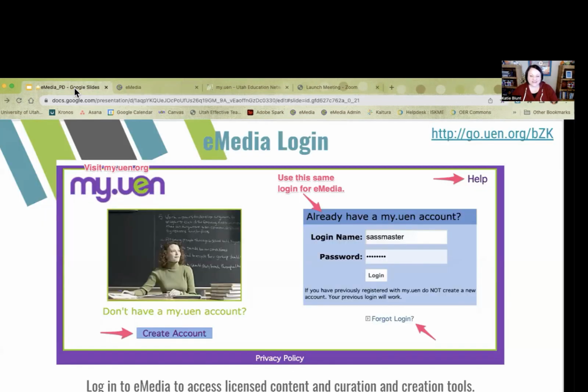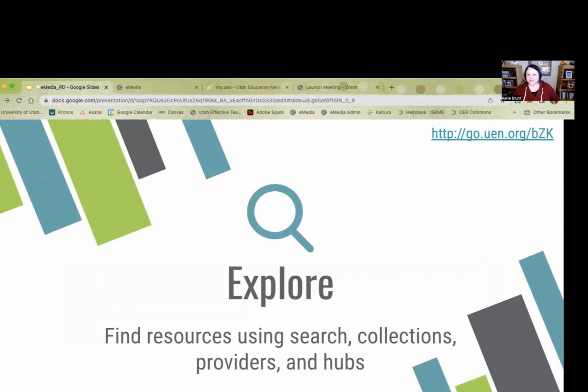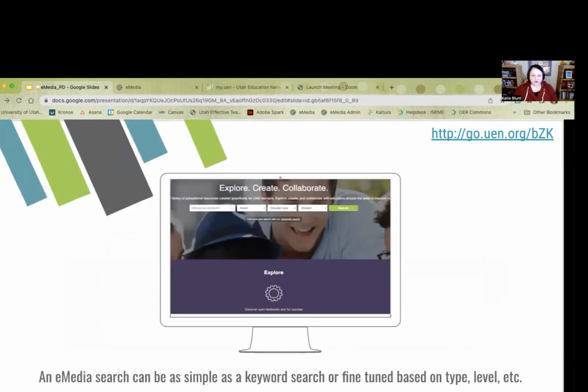Okay, so let's dive more deeply into, again, what Emedia can do for you and your educators. The basic way to get started in figuring out what exists in Emedia is just to explore what already exists there. There are basically a few ways that you can do this. One is just through a keyword search.